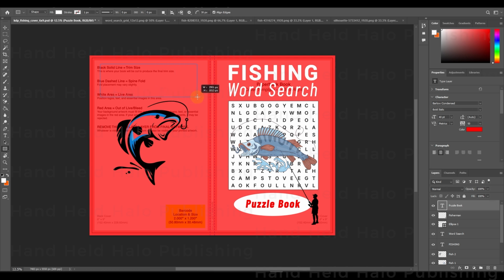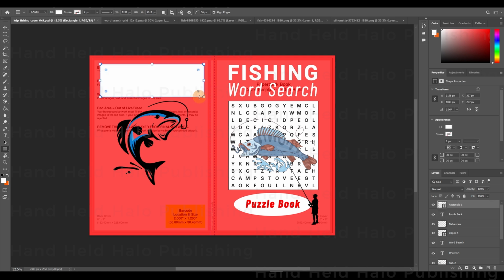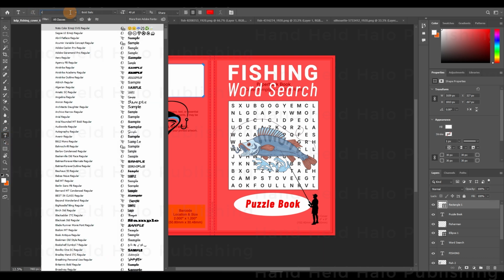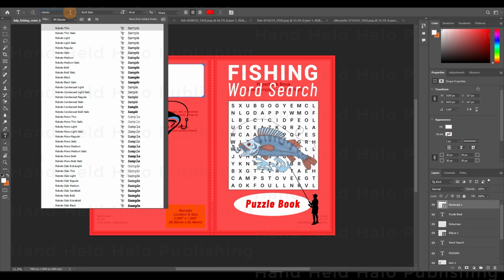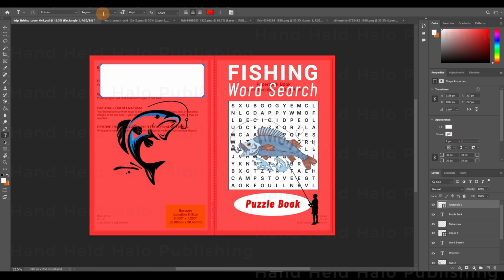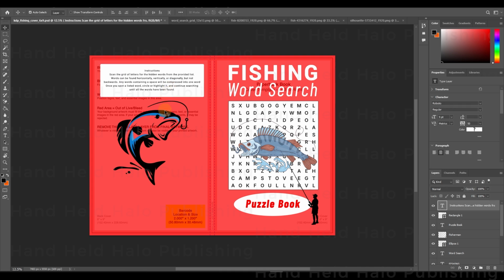This is optional, but it's a good idea to include the instructions on the back of your cover to explain how to use the word search puzzle book. I do this by using the Photoshop shape tool to create a white rectangular panel and then copy-paste some pre-prepared instructions onto the white panel. I'll include my instruction text in the description below, which you can edit and reuse on all your own word search book covers.